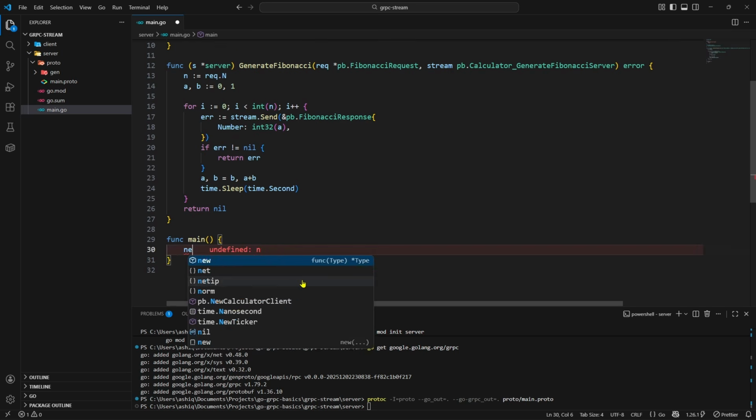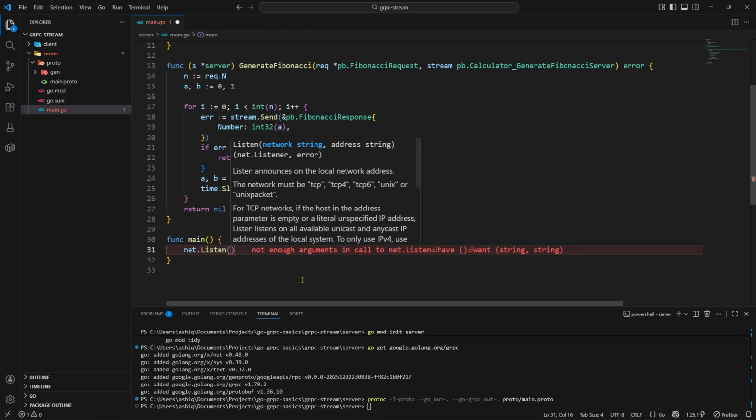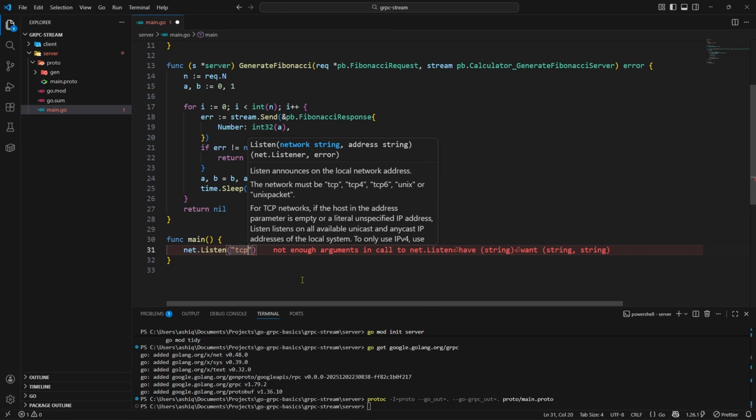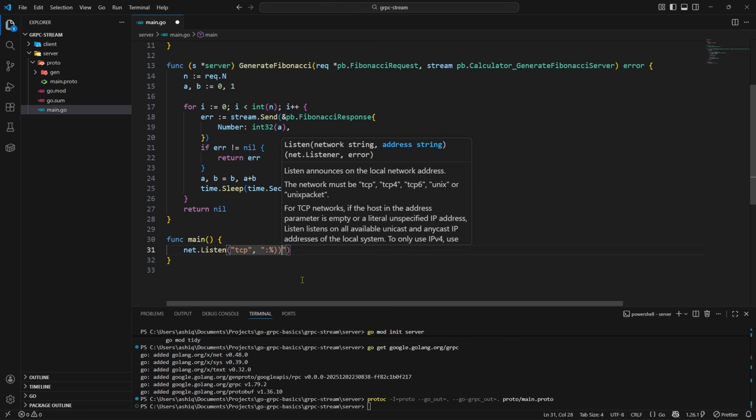So in here, I need to access the net package, and on that we get Listen. And mind you, we are not going to generate the TLS certificates. We're just going to go with insecure. I've already shown you how to work with the TLS. So it's a TCP connection, and I'm going to put a port number of 5051, like so.